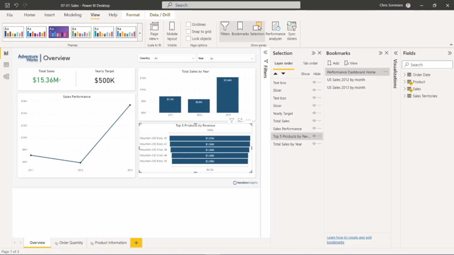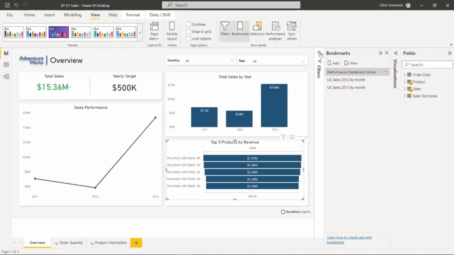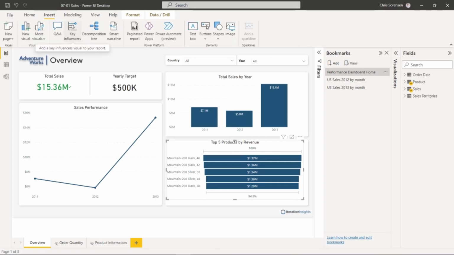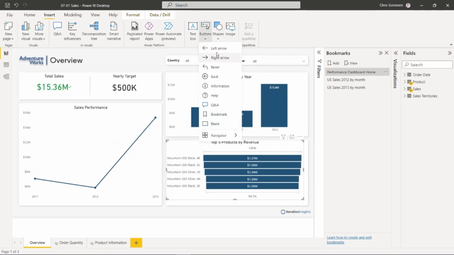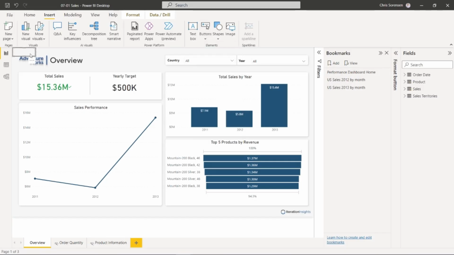Okay, so one other thing that I want to show you as well, so I'm just going to turn the selection pane off here, is that we can go ahead and add some objects to our report and have them connected into one of the bookmarks. So what I'm going to do here is go to insert, and let's just go ahead and put a button on here. I'm just going to say, let's just call it a blank button like this.